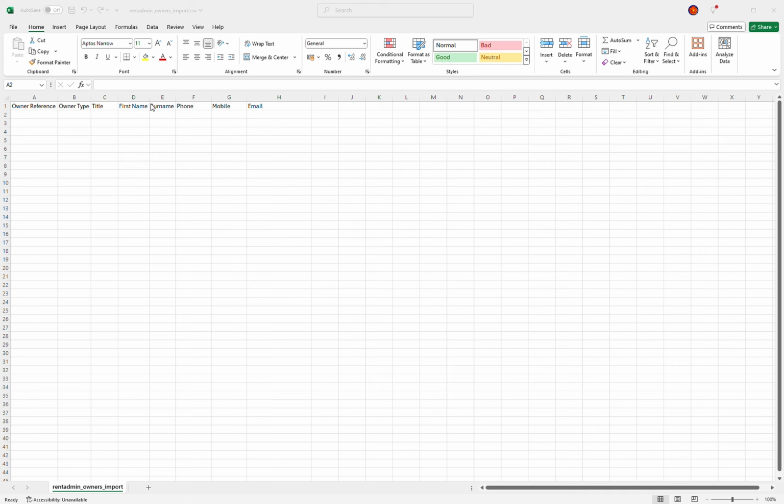Now let's fill in the details for our first owner. We'll start by entering the owner reference in the first column. This reference must be unique and should not already exist in the system. It acts as a distinct identifier for each owner, helping RentAdmin manage and organize your data efficiently. We have chosen OW101. Make sure to choose a clear and consistent naming convention for your references to avoid any confusion later on. Now we can fill in the owner type and other details.